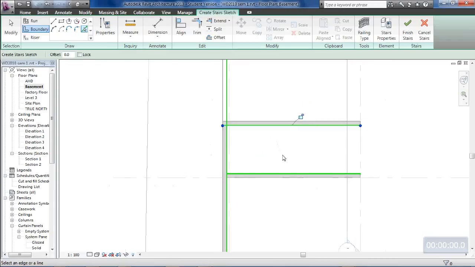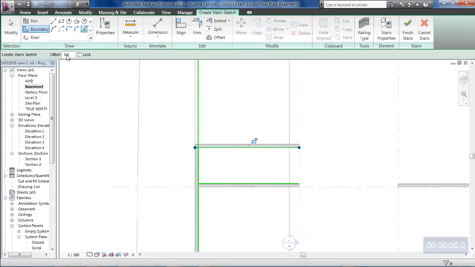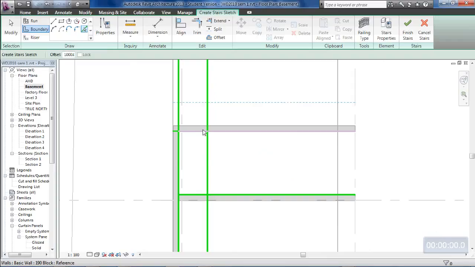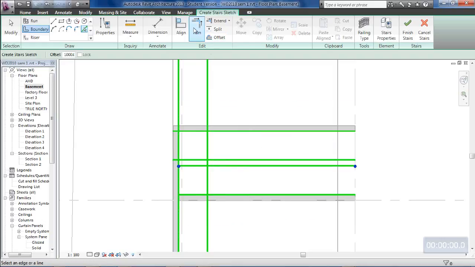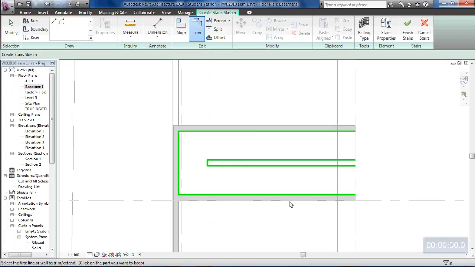I might do an offset of 1 metre to create a 1 metre wide landing, and offset that line inwards for a distance of 1 metre. I might also offset the width of these stairs to be 1 metre from both sides. Okay, so I'll do a little bit of a trim now. Okay, so I can start drawing some risers now, I think.